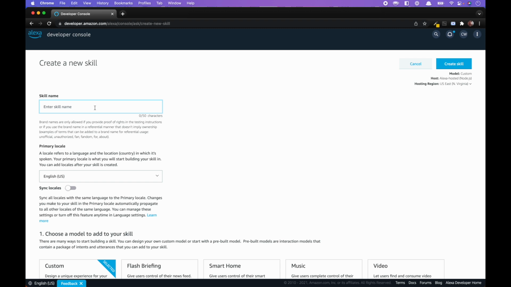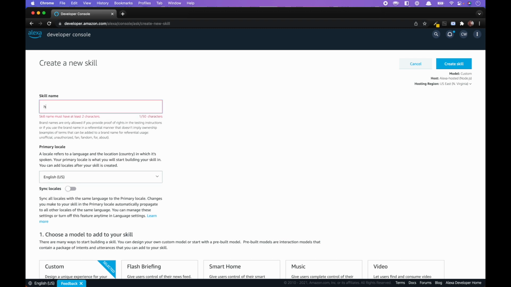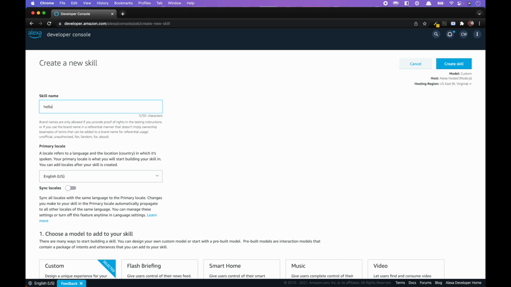Now this skill name, this is the name that is going to be used ultimately as the invocation name for the skill. So you're going to be able to say, Alexa, open hello something. In this case, I'm going to say hello console is going to be its name. So you're going to say, Alexa, open hello console, and that will launch the skill.